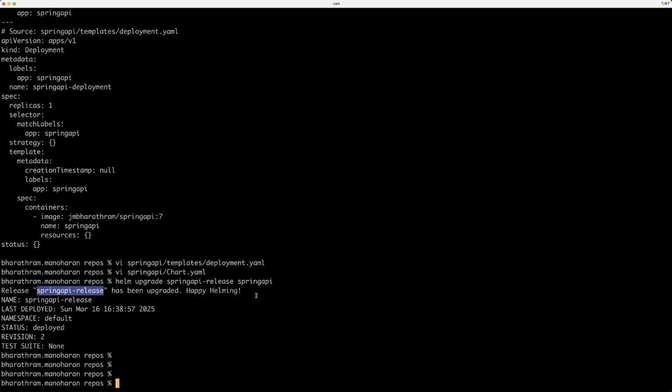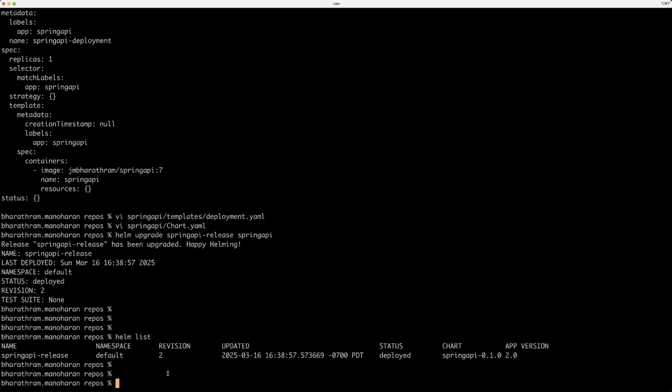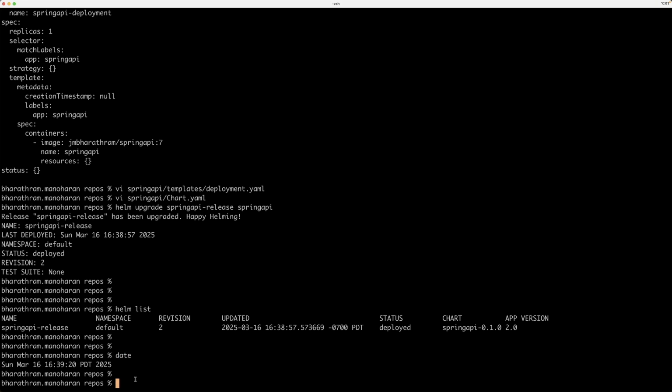Okay, now if I do a Helm list, of course it shows that it's revision number 2 for this application, and it was updated at this time actually. Okay, just a few seconds ago. So basically the application has been upgraded using Helm.